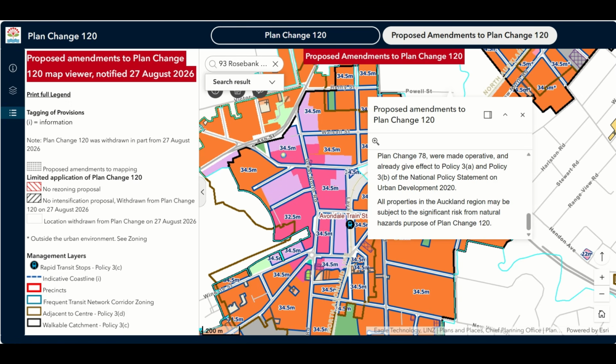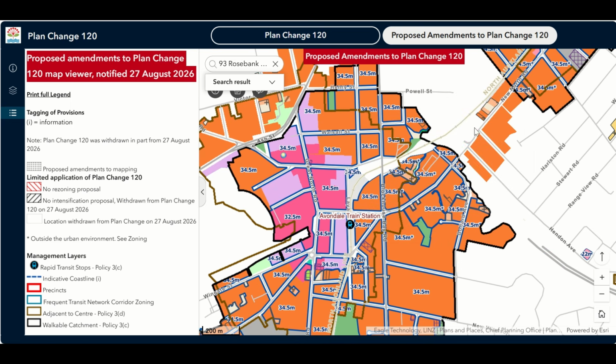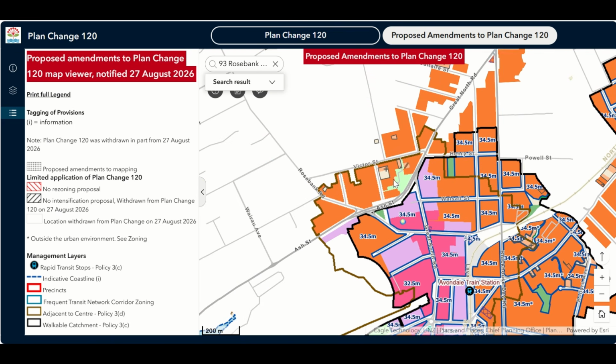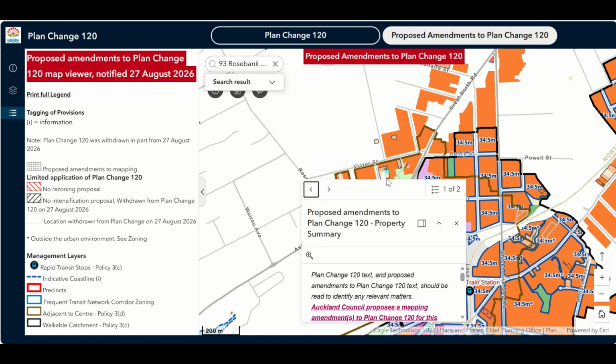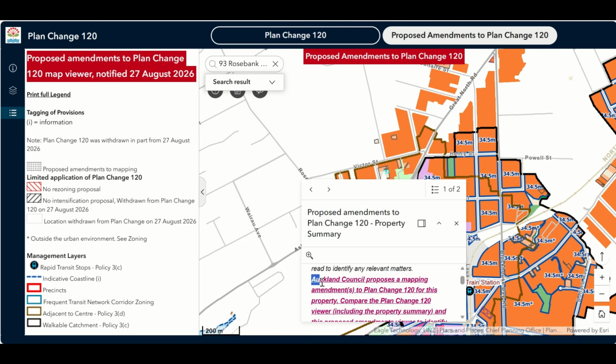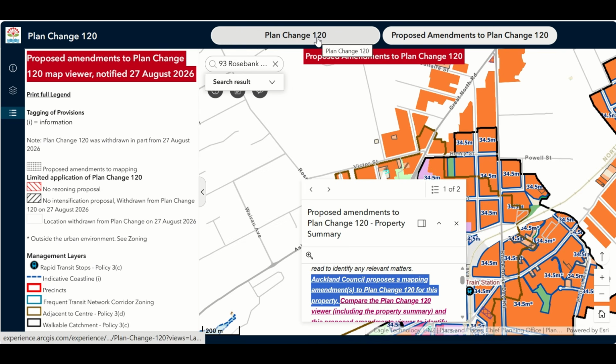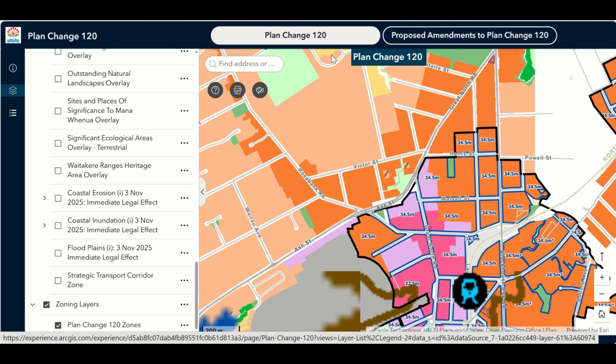If the property is proposed to have spatially mapping changes from what was notified in Plan Change 120 in November 2025 to now, the property summary box will tell you that this is the case. It can't, however, tell you what those changes are, so you will need to move between the property summary boxes in the two viewers to see what the differences are. Simply scroll down within the property summary box of each viewer to see what zone, management layers and spatially identified qualifying matters are proposed to apply as of August 2026 and at November 2025.